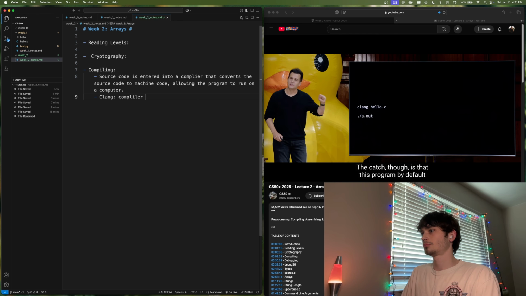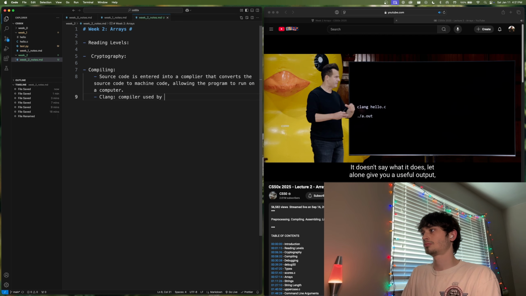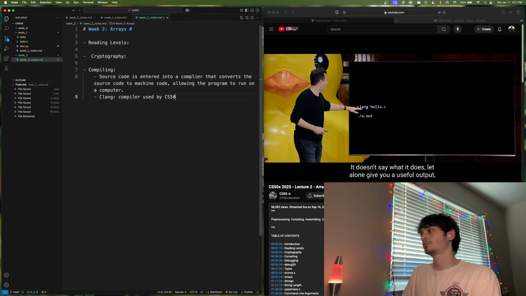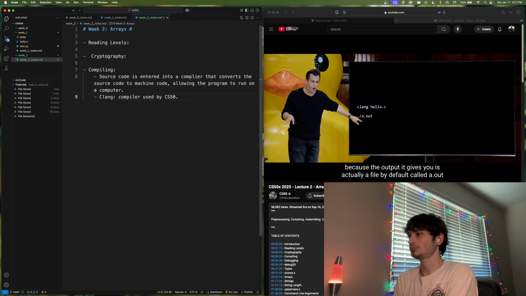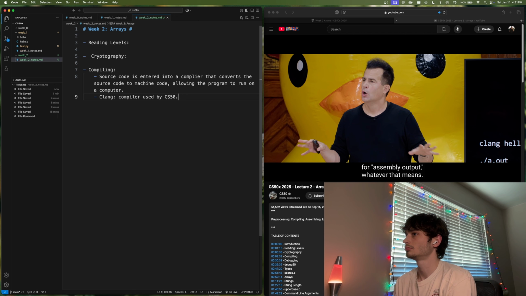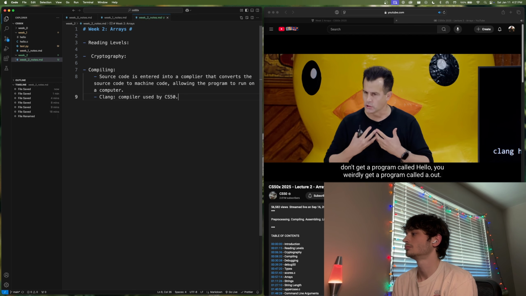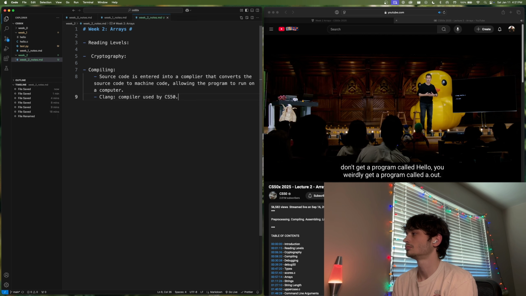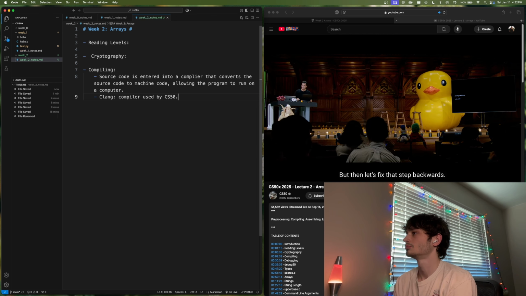The catch, though, is that this program by default is not nearly as user-friendly. It doesn't say what it does, let alone give you a useful output, because the output it gives you is a file by default called a.out, for assembly output, whatever that means. Which is to say, if you use clang directly instead of make, you don't get a program called hello. You weirdly get a program called a.out. So let's actually see that, but then let's fix that.